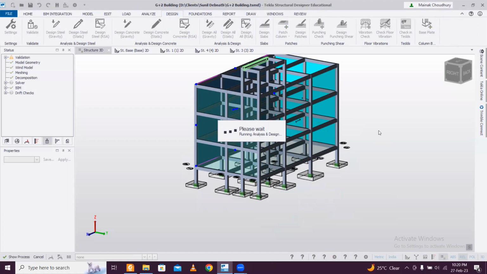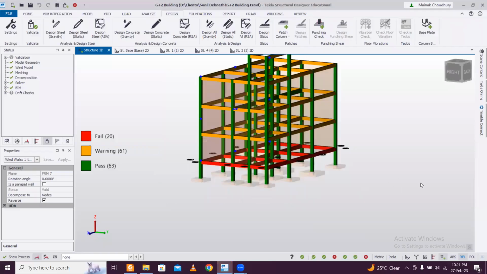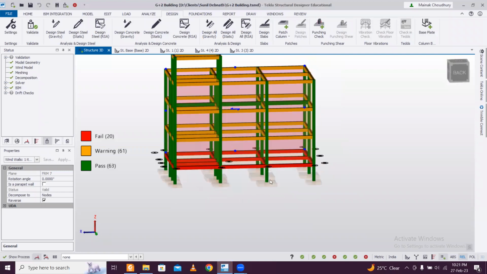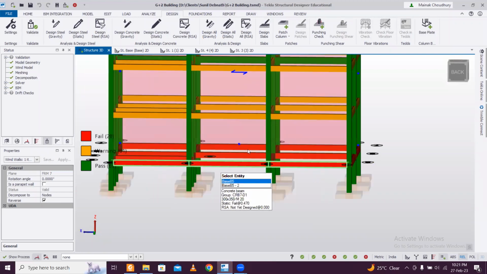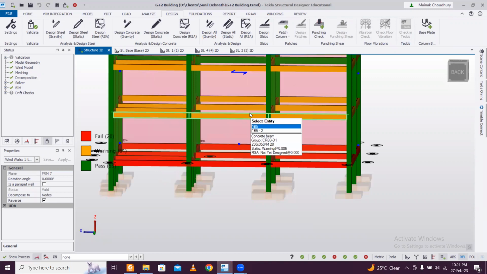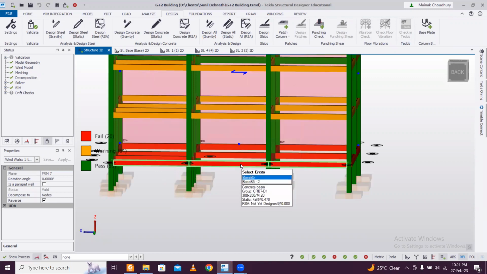Now what we'll do is try to make all the members pass, and then we'll work with it. Before working, we'll go to the scene content and turn off the layers which we don't want. Okay, so these are the results. Interesting, after applying the wind load we get the results here. We are getting a fail in 300 by 350. So 300 by 350, let's see.